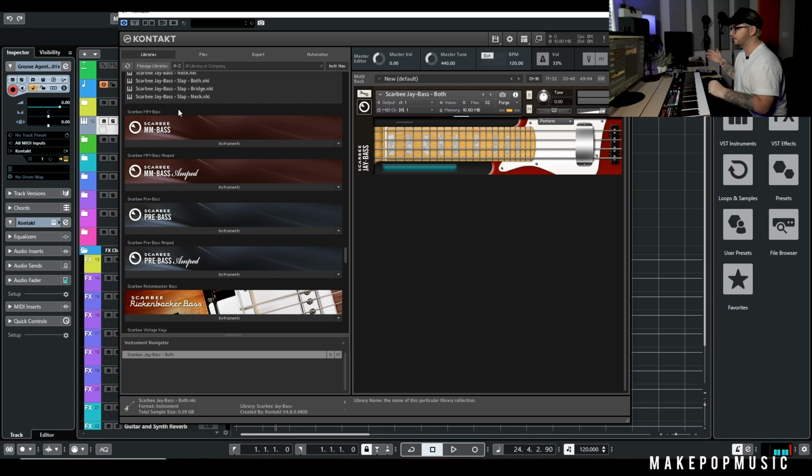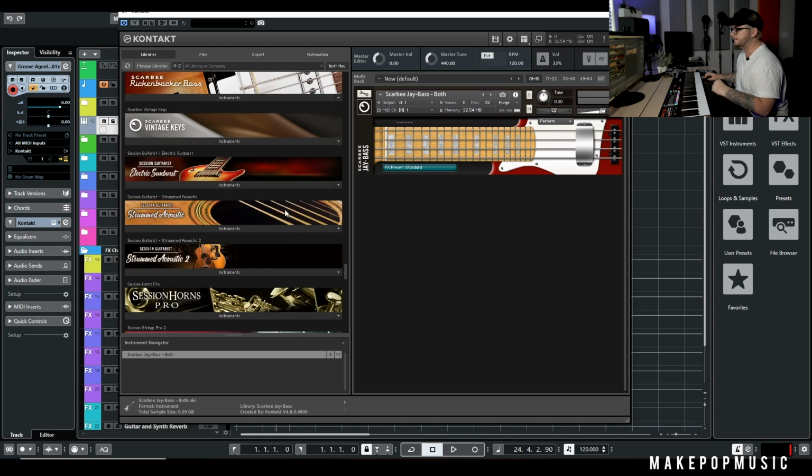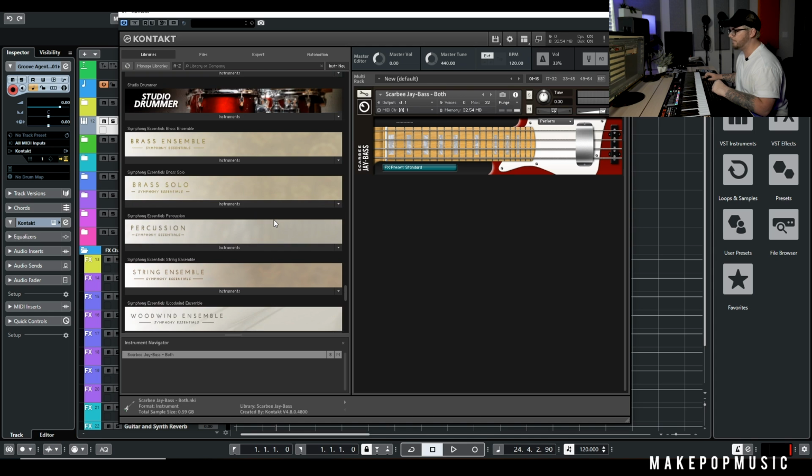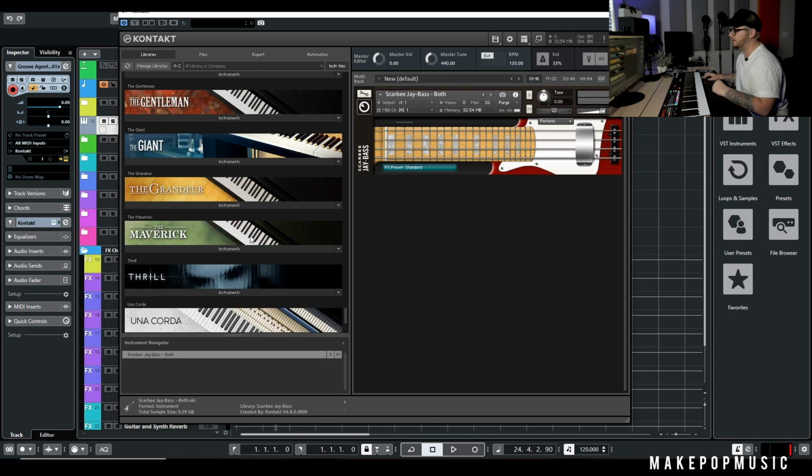So sometimes I'll sample something, and then if I want to actually continue that same bass sound, I'll go ahead and grab the Squire that we talked about in the studio tour, and I'll just track it. Other than that, I'm mainly just using a lot of the orchestral stuff, like the ensembles, and then some of these pianos.